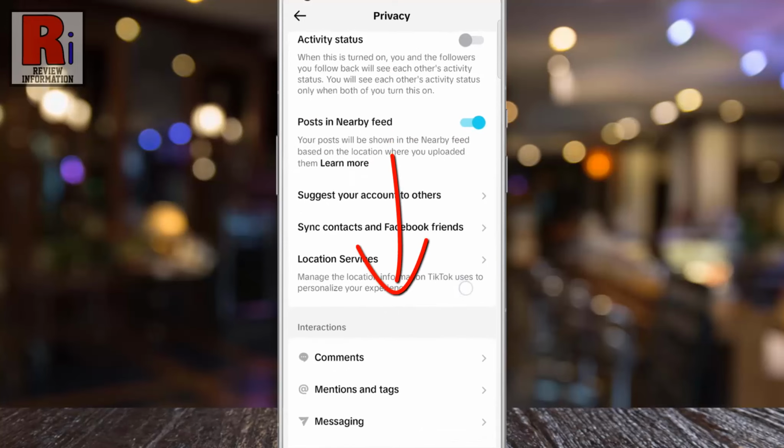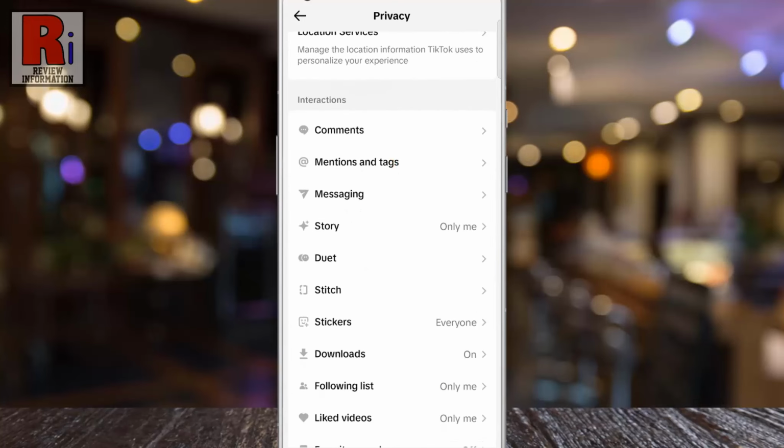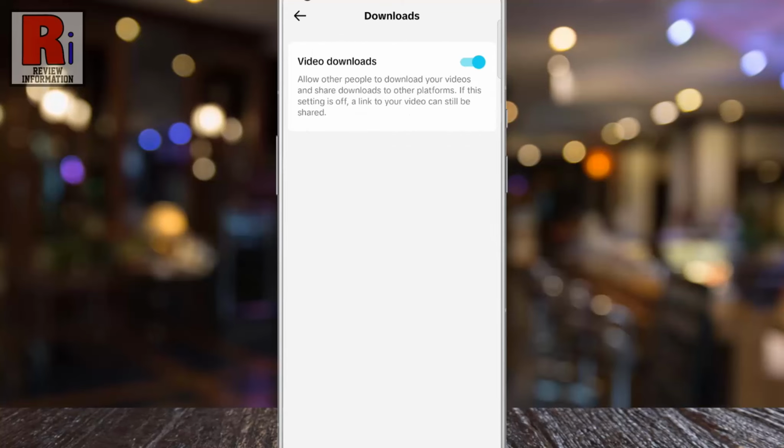Swipe up to go down. Under Interactions, tap on Downloads. Here you will see the option, Video Downloads. Simply tap the slider to turn it off. From now on, other people won't be able to download your videos and share downloads to other platforms.